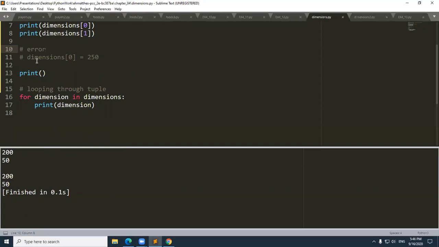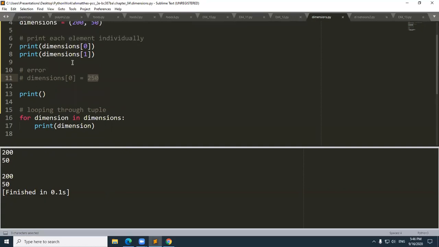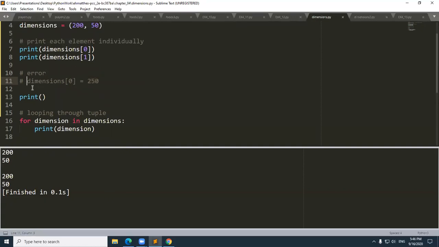Let's come back to the middle now. If I try to assign 250 to dimensions of 0, it's going to choke. And let me go ahead and prove that to you.